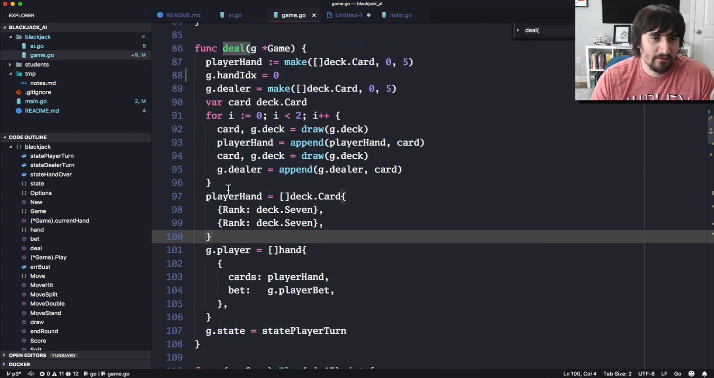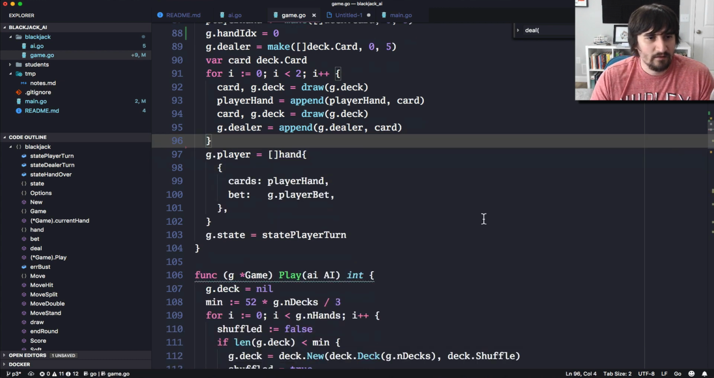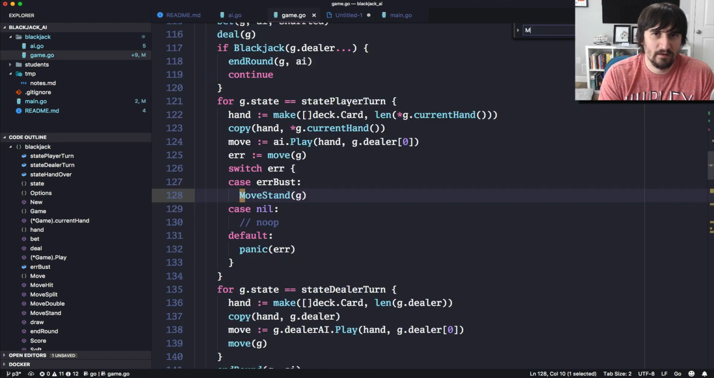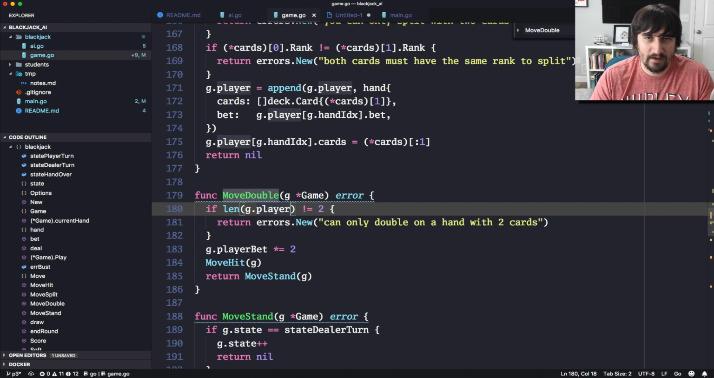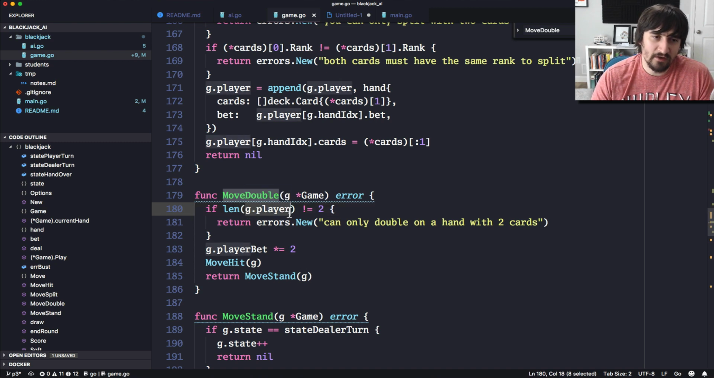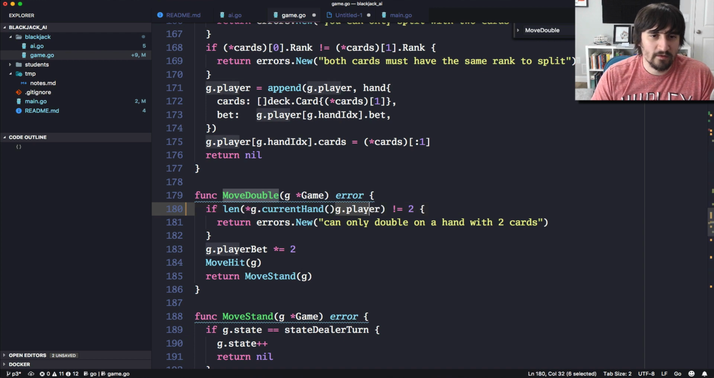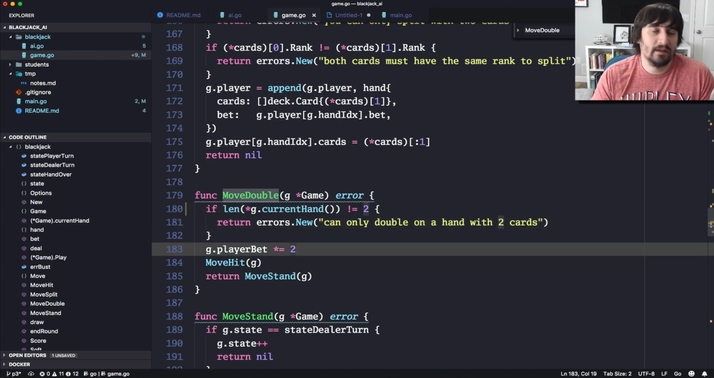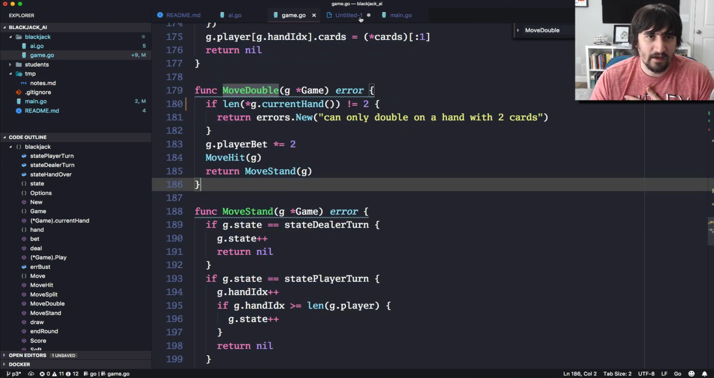The other thing we're going to want to get rid of is this right here, hard-coded double sevens. We don't need that anymore since we're not doing it. And then I think there's one other thing in move double. Yeah, so whenever we change g.player, this now represents the player's hands, but that's still a slice, so it still has a length. So this didn't ever give us a compilation error, but it isn't what we wanted logically. What we really want here is if the g.current hand's length is not equal to 2, then somebody cannot double down. It's not possible then. So that's only allowed in this situation. So I think that's all of the errors.